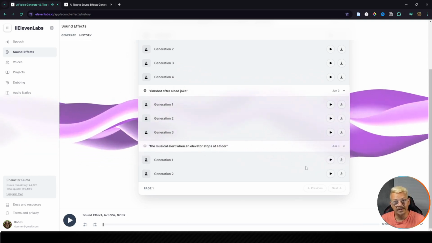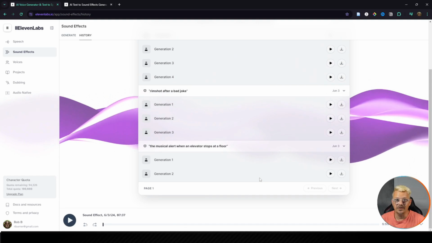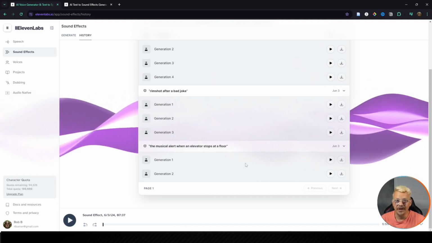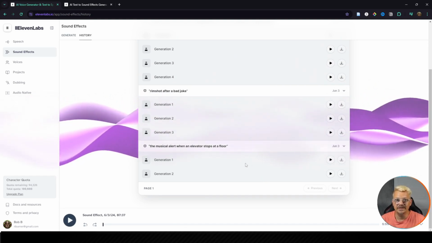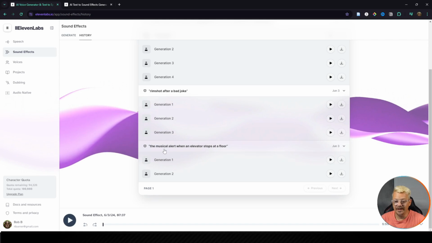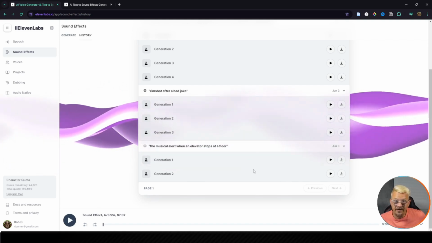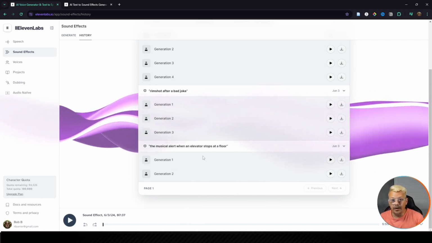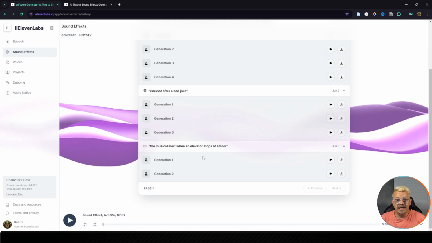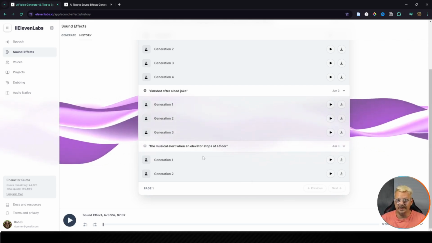And there's what I was looking for. Now, whether you like that sound or you think I'm crazy for thinking that was a cool transition in a video, it's neither here nor there. The point is that I don't know what to call that sound, but I was able to describe to ElevenLabs the musical alert when an elevator stops at a floor. If I tried to find this in a stock media audio library, I'd be there for days typing in different things, trying to figure it out, or searching through everything that had elevator in it.